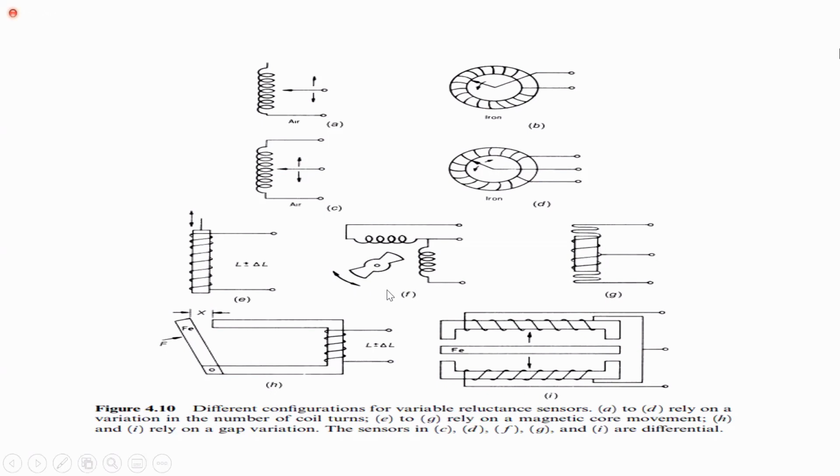And in figure F, we are creating a mutual inductance. That means for one coil, we will give power supply and we will rotate this core. Because of this core movement or rotation, we will get inductance in the second one.